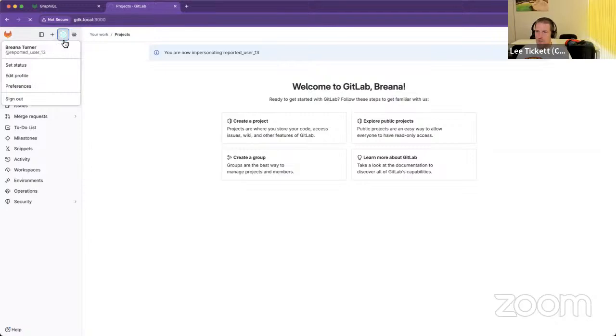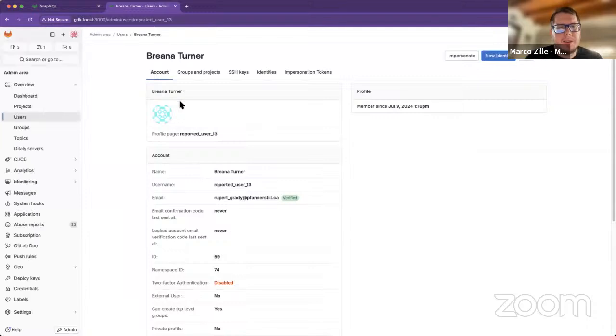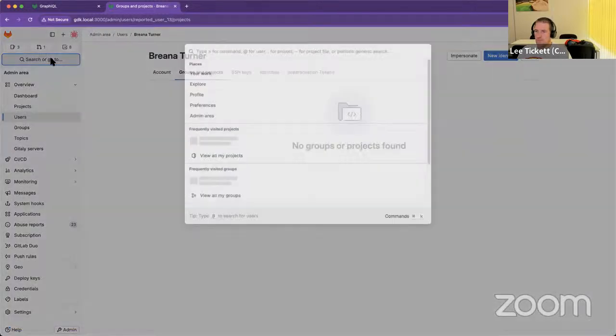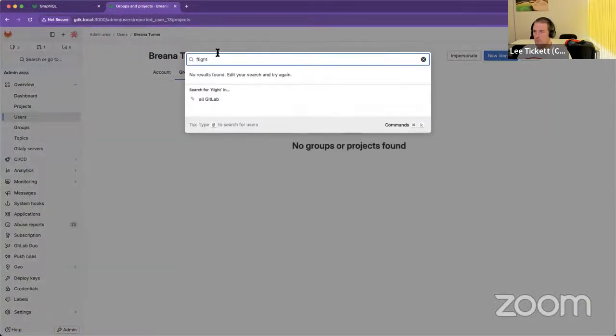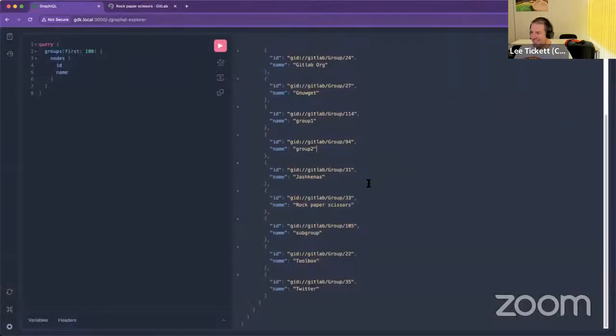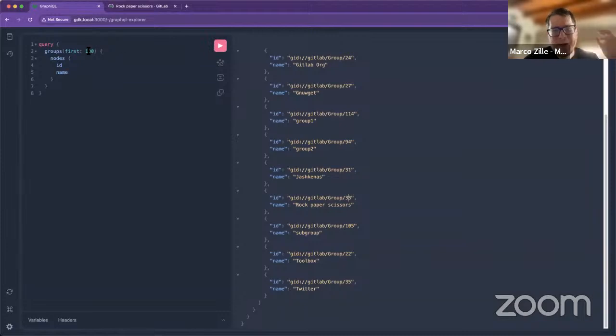Who was the user that I was using there? Reported user 13. Flight is public unless you change it. It's quite possible. Really? Ah, I've renamed it rock, paper, scissors. Really? Group 33. Why?